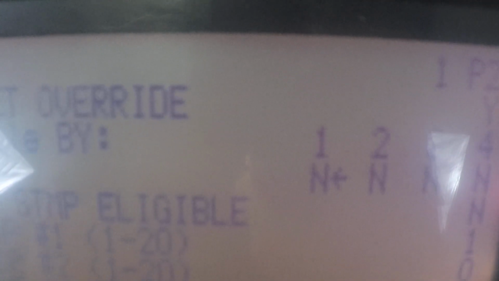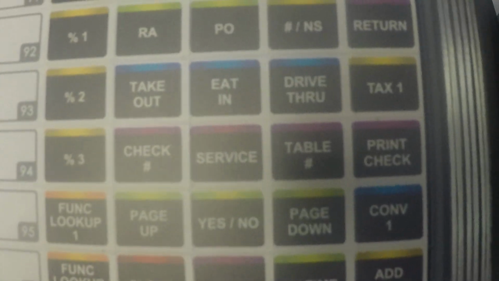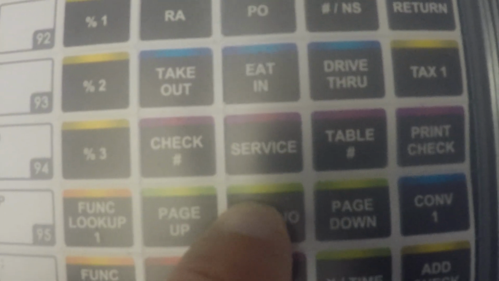So if we want to make this item taxable by tax 1, we're going to go back to our keyboard and we're going to use the yes key, and it toggled it to yes. So now that item is taxable. I'm going to use the cache key. See how the cursor is moving? I'm moving through my taxable fields.